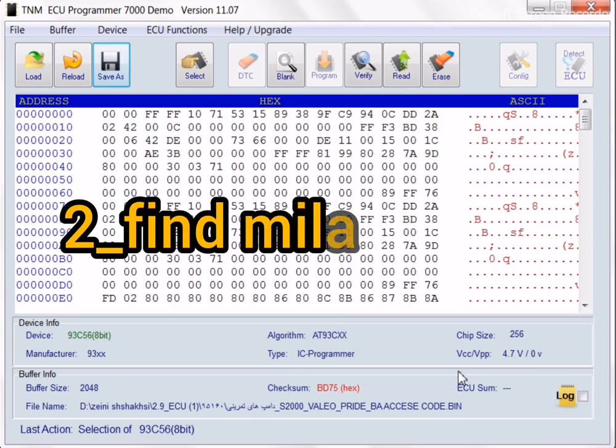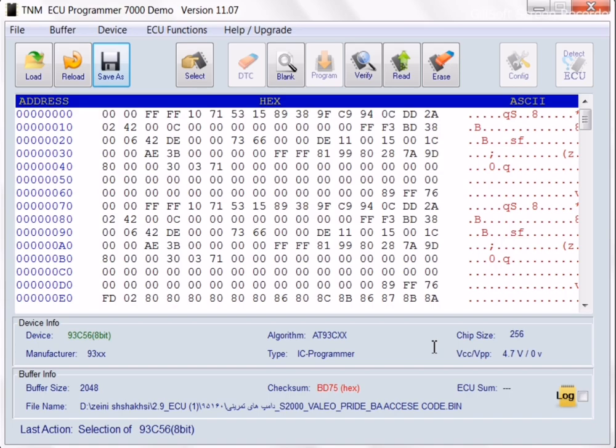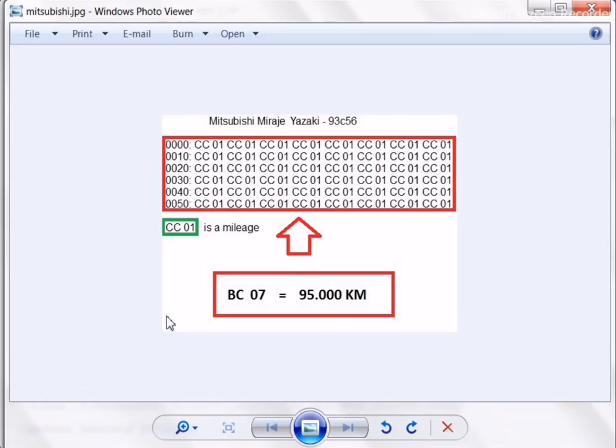Second step is finding the mileage bytes on buffer in this model. As you see here, the bytes are stored in address 0 to 50. In this area, CC10 is filled here. That is an example mileage.